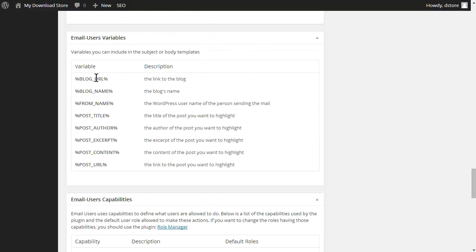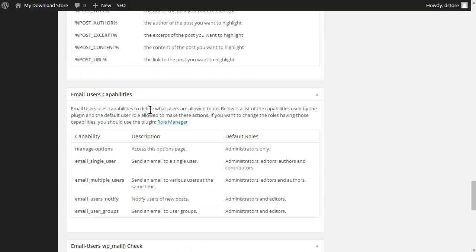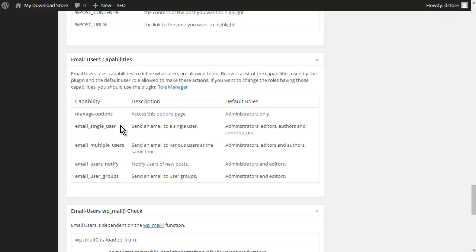Okay, and then here are the variables that you can use. You can use blog URL, blog name, from name, post title, post author, post excerpt, post content, and post URL. And email user capabilities.